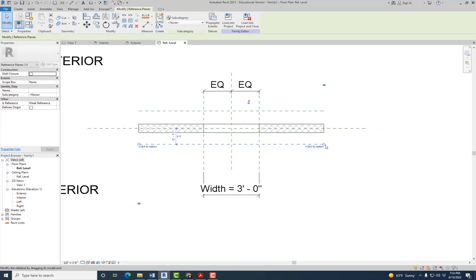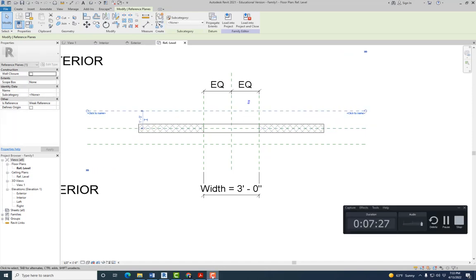Do the same for these two, so just match the one in the center. And we're going to rename them. So this one is going to be exterior face of wall. And this one is going to be interior face of wall.